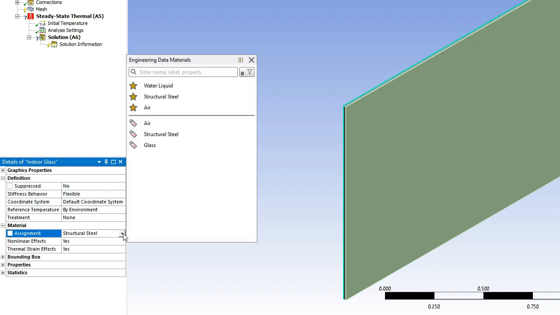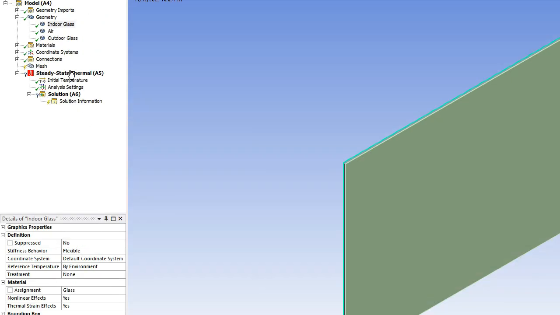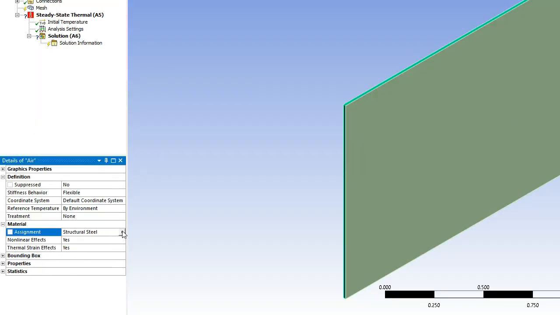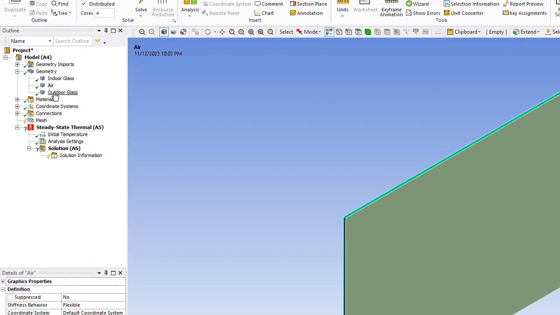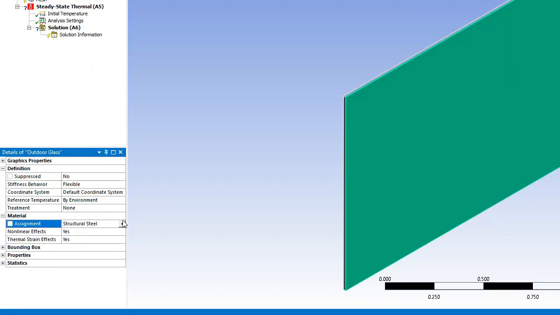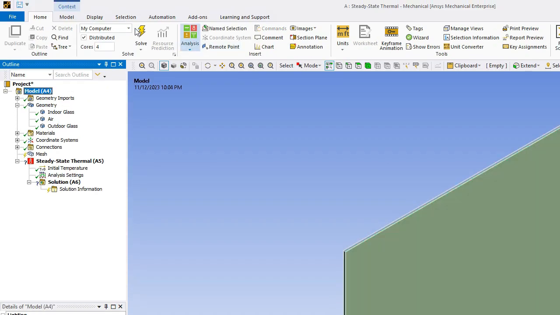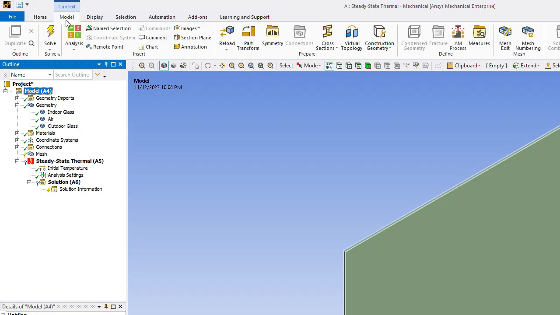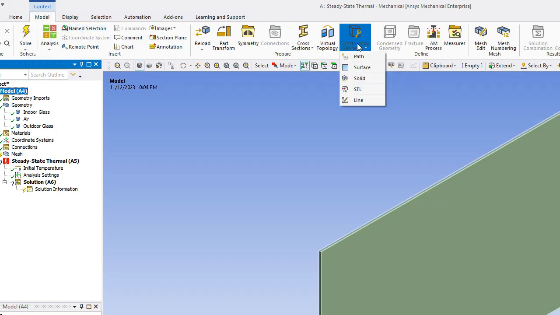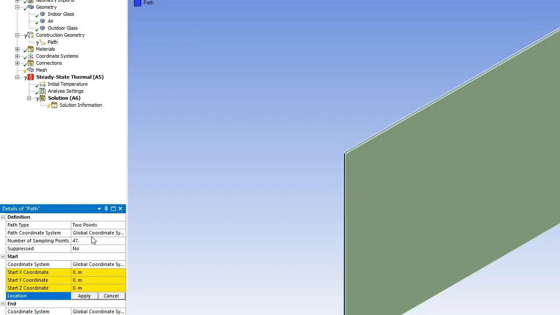So for the indoor glass, we are going to assign the glass material. For the air, we are going to assign the air material. And for the outdoor, we are going to assign the glass material. So after assigning those, we are now going to define a path for the system to work with. So come here, click on model, you'll see our construction geometry, then click on path.